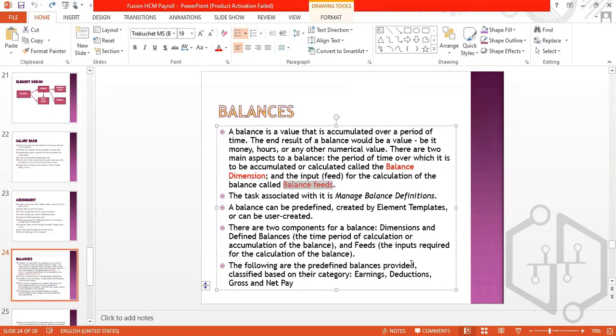The following are the predefined balances. We have earnings, classified based on the criteria. We have earnings, deductions, gross pay and net pay. Okay.